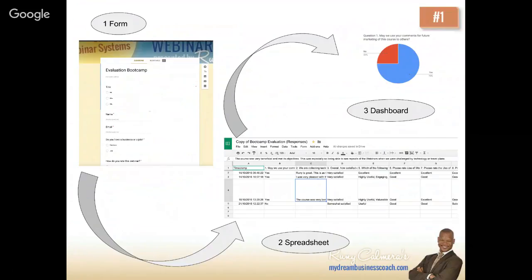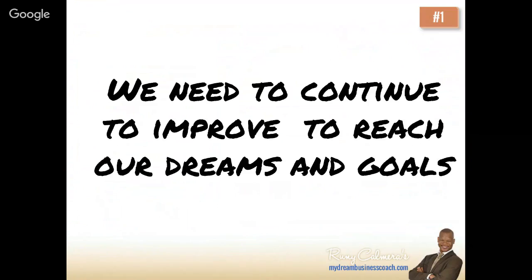If you have Gmail, you are able to do this, and Gmail is free. You need a Gmail account to do this because we are using the Gmail system. And Gmail is not only an email, Gmail is also a way to collect information from your customers. We need to continue to improve to reach our dreams and goals. That's a topic. That's continuous improvement.